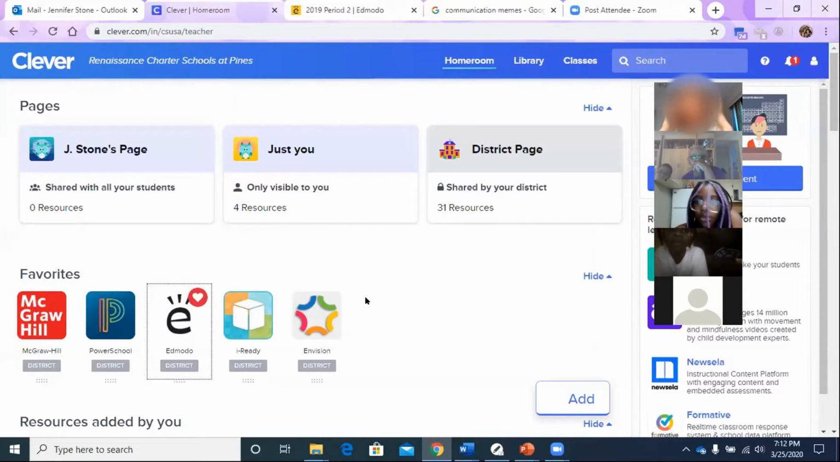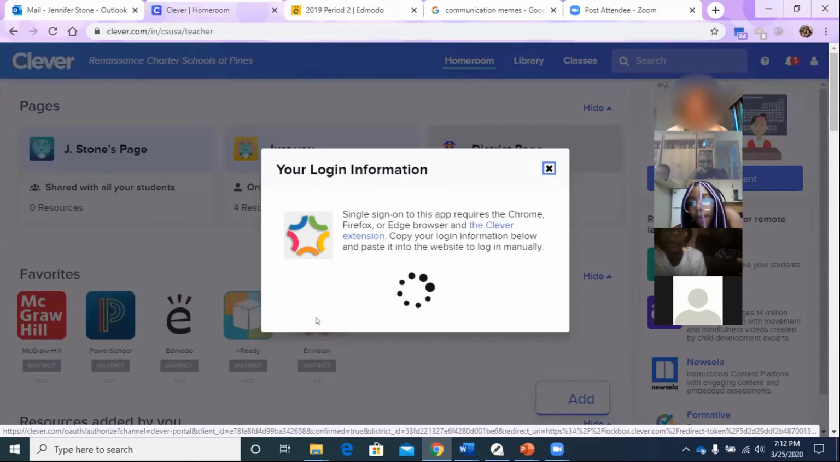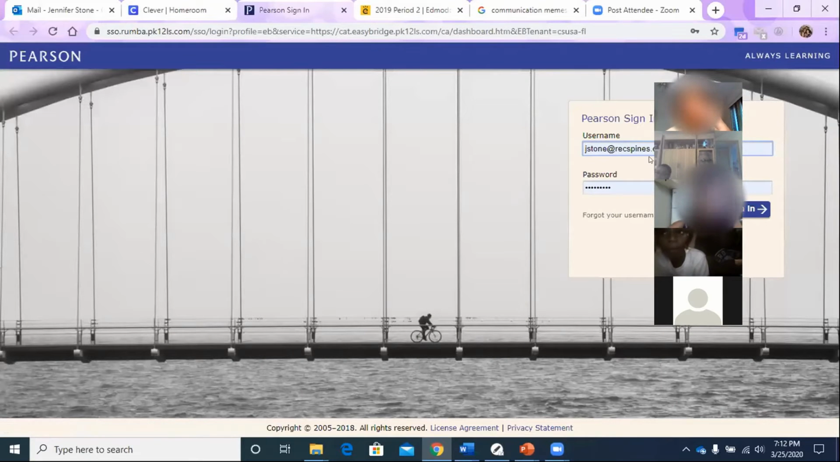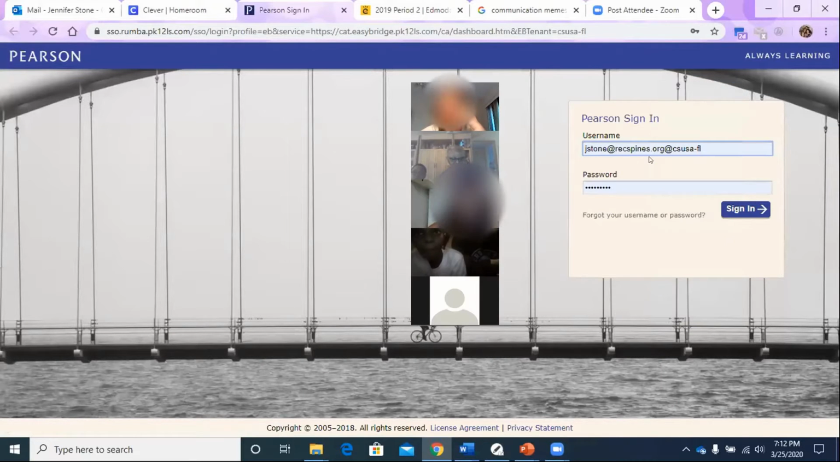I want that like ingrained in your brain. Don't ever think you're alone. There's always a resource for you. So you go into the Envision, it's gonna ask you if you wanna sign in, you say yes, it's gonna ask you to sign in again. This is where students get confused a lot, and again, this is in that step-by-step. Their username is the same as Clever, but the password is what gets them. Their password is their initials and their birthday.